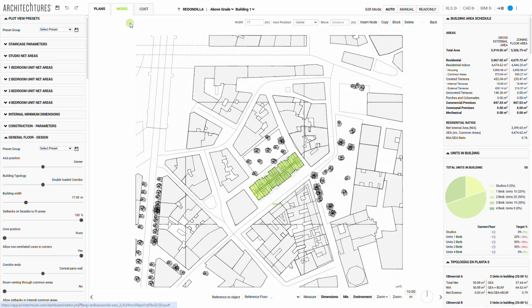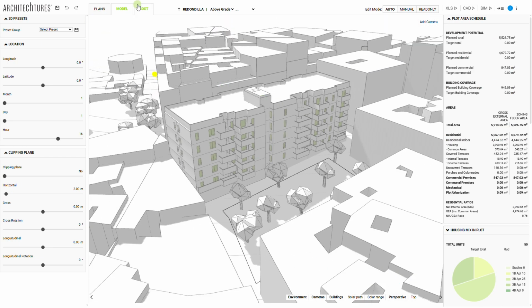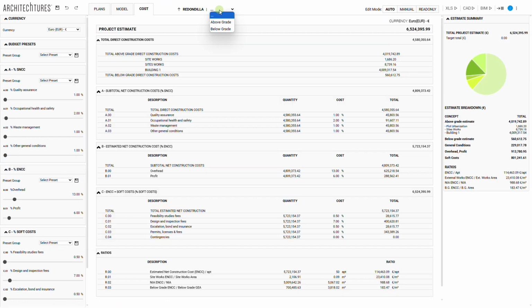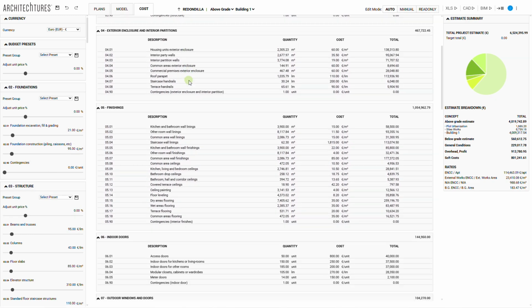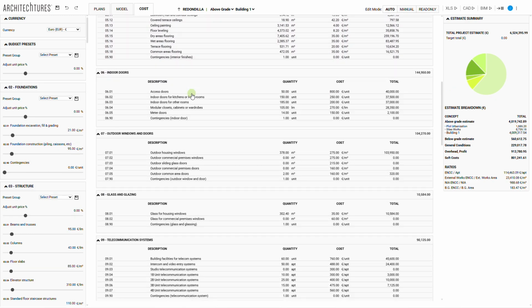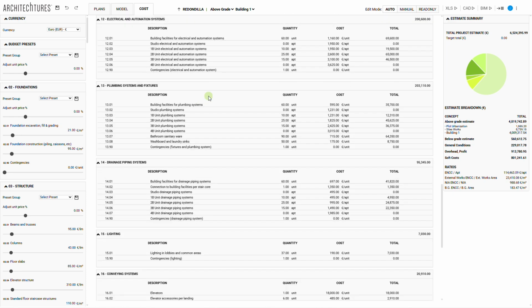Building level, this tells you which building in the project you're viewing. In Model view mode, it shows the building in 3D. In Plans mode, it centers the view on that building. And in Cost mode, it shows the budget for that specific building.